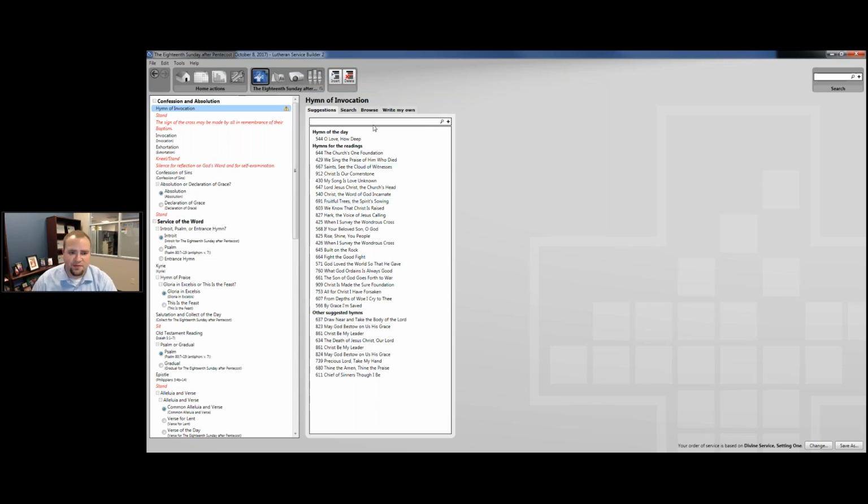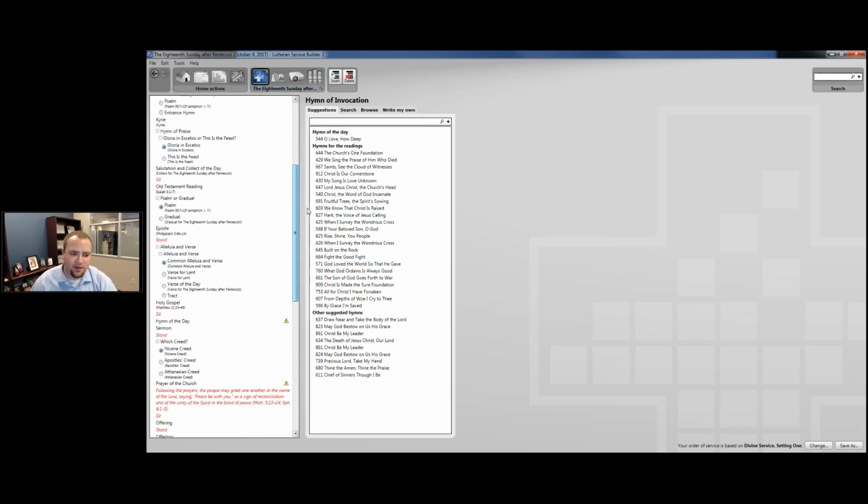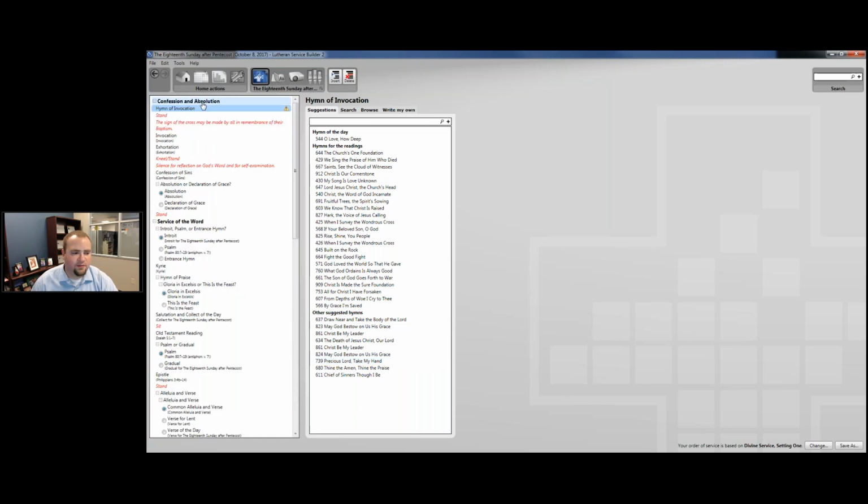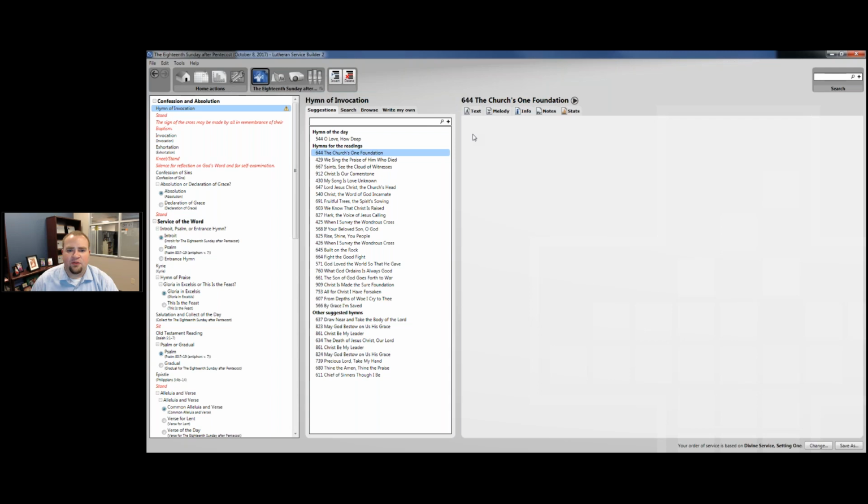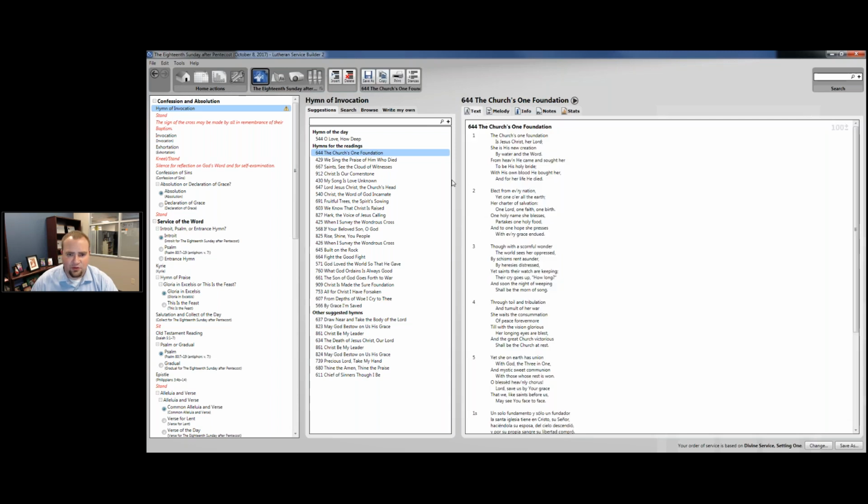The first one that shows up is the hymn of the day. That is considered proper, meaning it's appropriate for this Sunday in the church year. And there's a specific place for the hymn of the day right before the sermon. So we're not going to use that for the hymn of invocation. But you'll see that below that there's hymns for the readings. And when you click on these, you'll see the text of that hymn shows up.